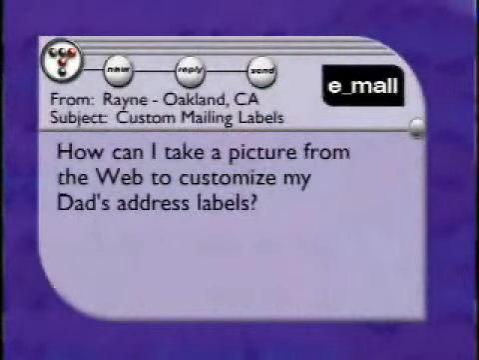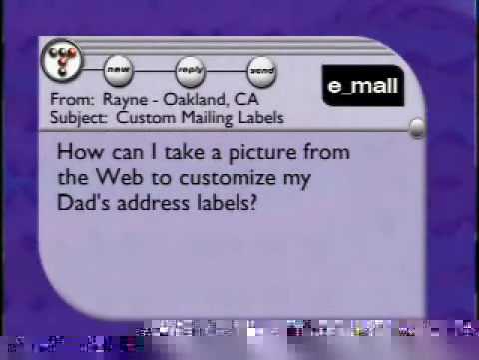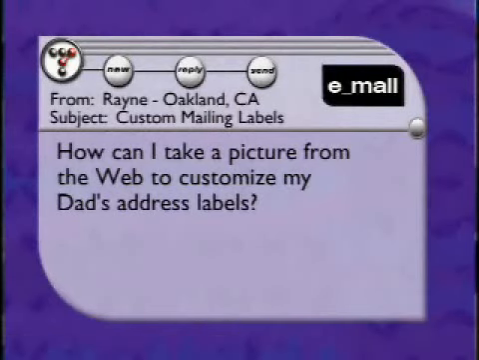Welcome back. Buying greeting cards in bulk is pretty smart. Handcrafting thousands of mailing labels is not. But our friend Rain from across the bay in Oakland, California writes, how can I take a picture from the web to customize my dad's address labels? That's a great question, Rain.